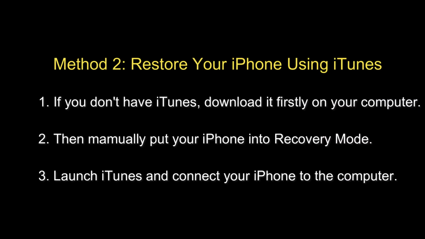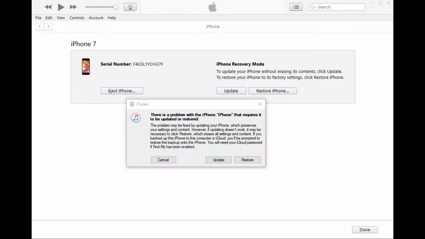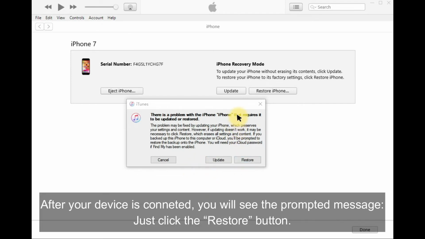Method 2. Restore your iPhone using iTunes. 1. If you don't have iTunes, download it first on your computer. 2. Then manually put your iPhone into recovery mode. 3. Launch iTunes and connect your iPhone to the computer. After your device is connected, you will see the prompted message. Just click the Restore button.